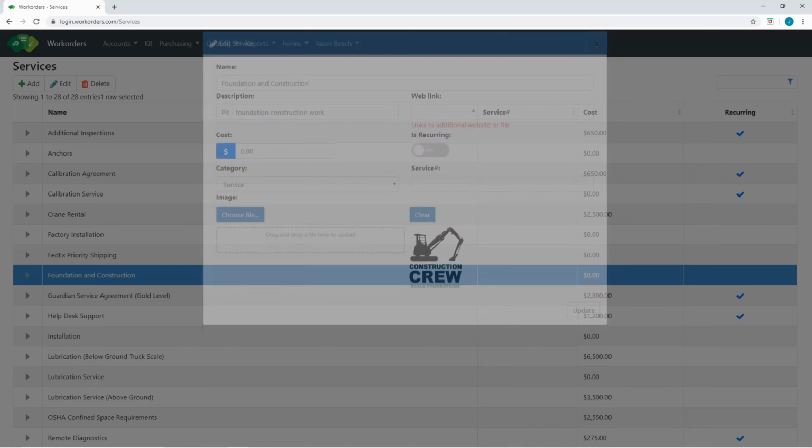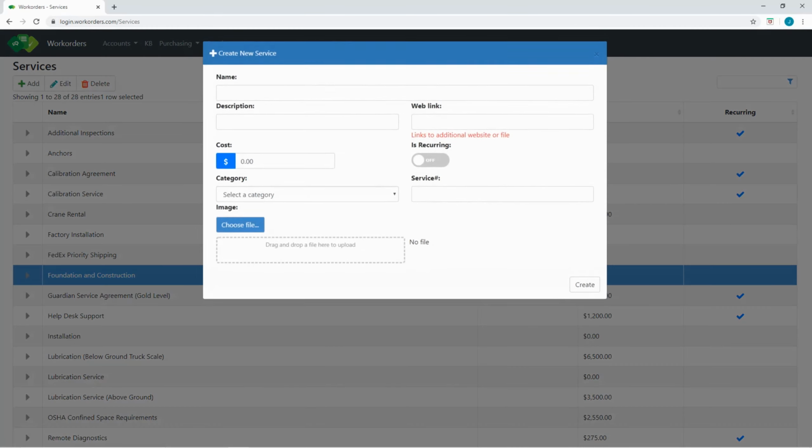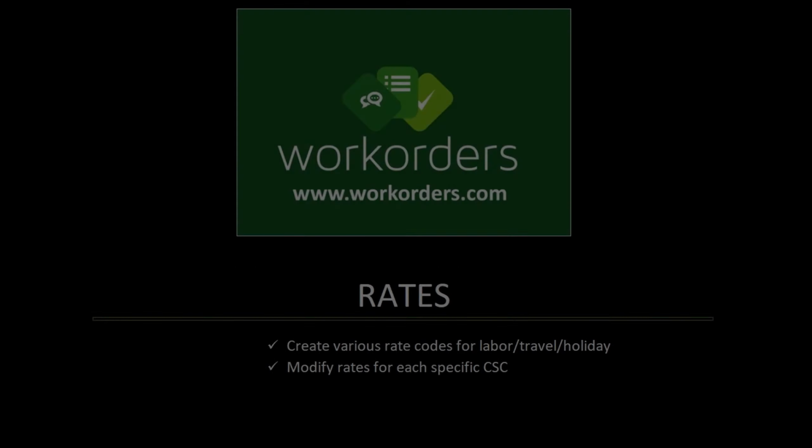So again, much the same interface, add, and then just walk through the various things. Again, we're trying to keep the categories of services relatively clean.